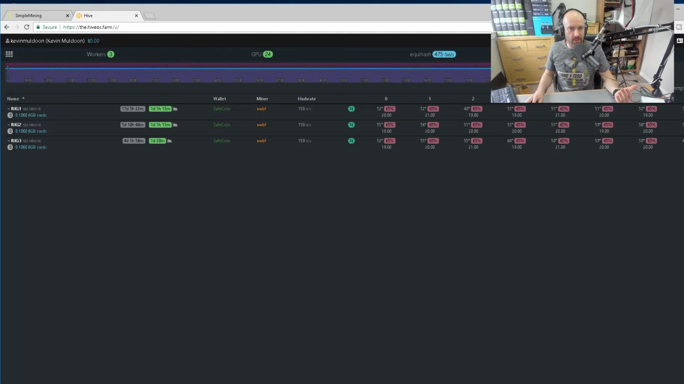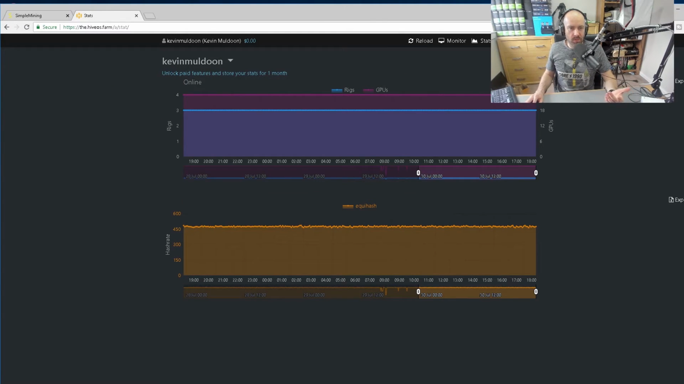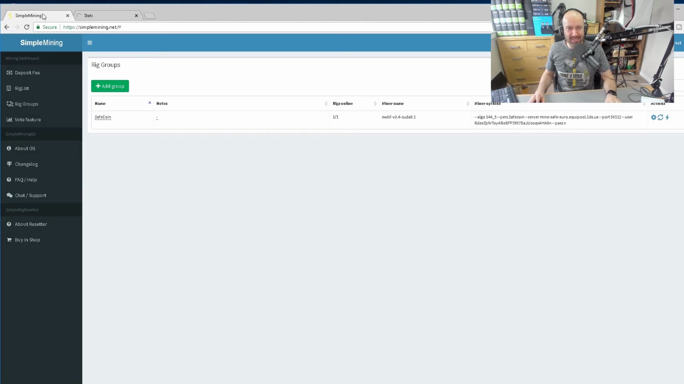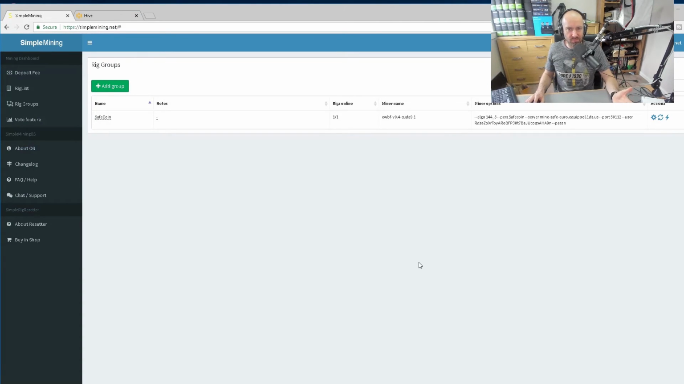I'm used to having a lot more stats, a lot more graphs, a lot more details as to what the hell is going on. You're not going to get that in simple mining. It is very, very simple. You're not going to get all these stats here that tell me the total sol rates, the individual hash rates, and the temperatures of each one. It is simple mining.